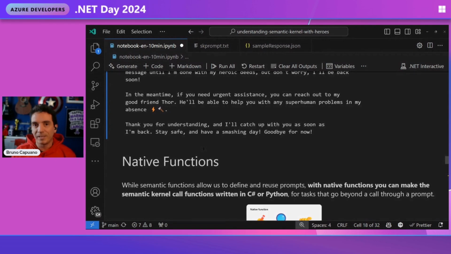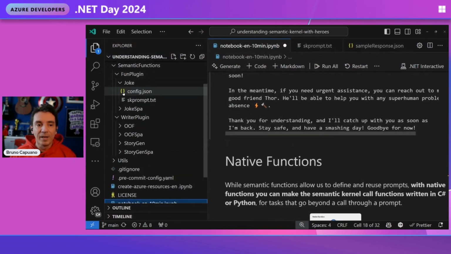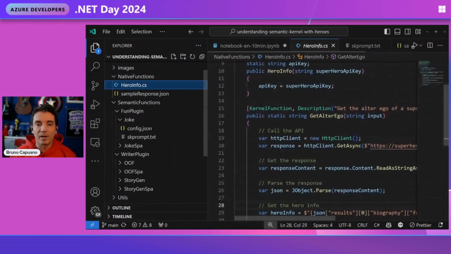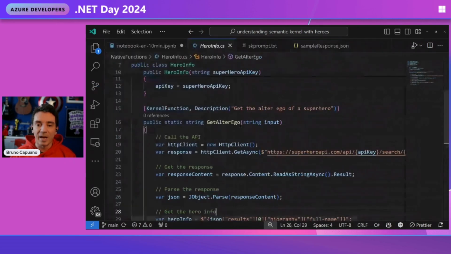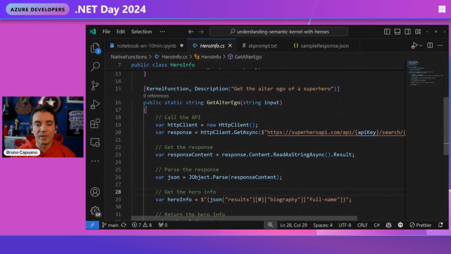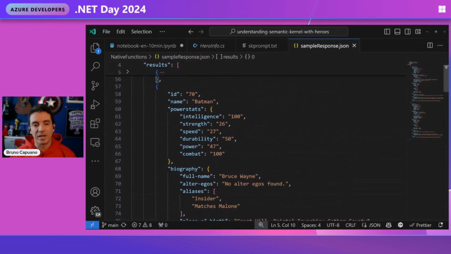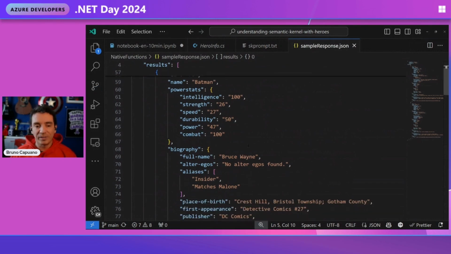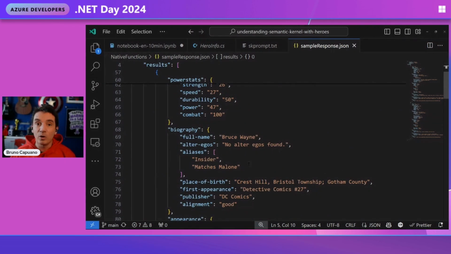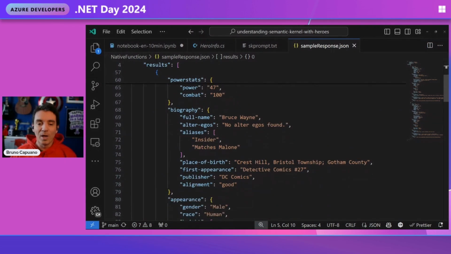But also remember that Gisela asked me, hey, if I want to integrate my own information, I have my own system, and I want to call this. So we have this superhero API, it's a public API. So we also have a C# class function that is going to call this API, make a request, and ask for information for a superhero. Let's take a look at Batman. It gives the power stats, the biography, the alter ego, the real person behind the superhero, and more. So here, Batman is Bruce Wayne.